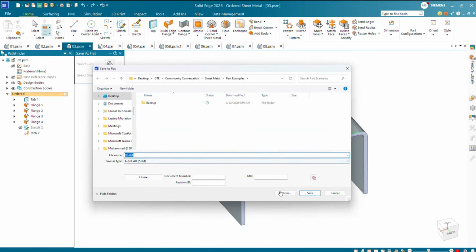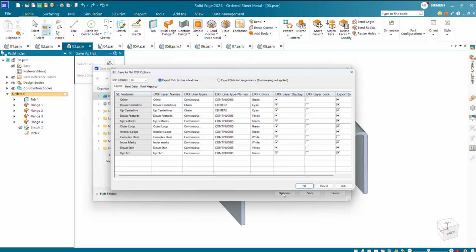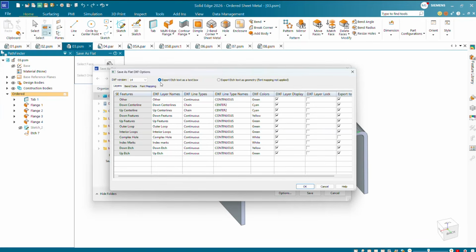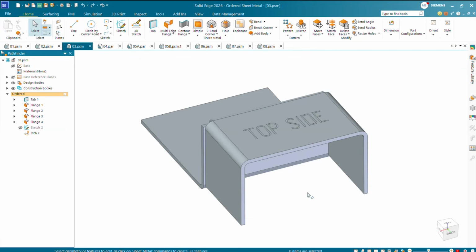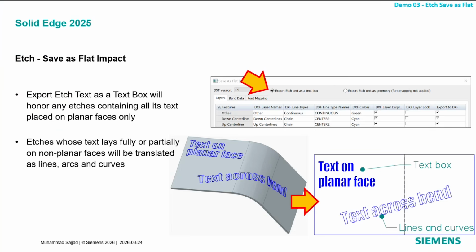Now, when you're saving, if you go into the options, you want to make sure that the export etch text as a text box is selected. So click OK, and then you can click on Save. And that's it. So that was Etch Save As Flat.